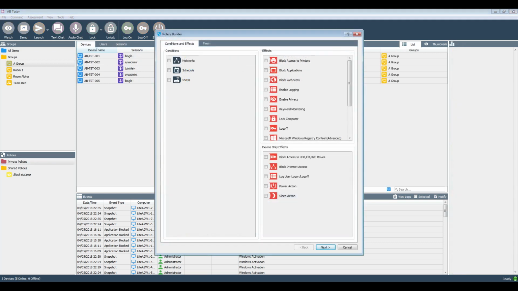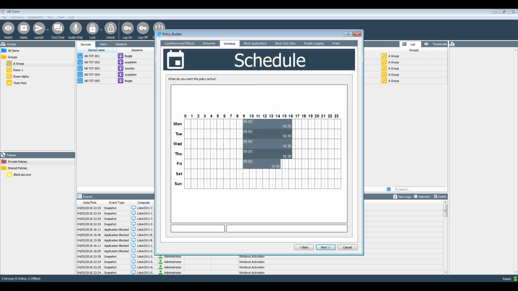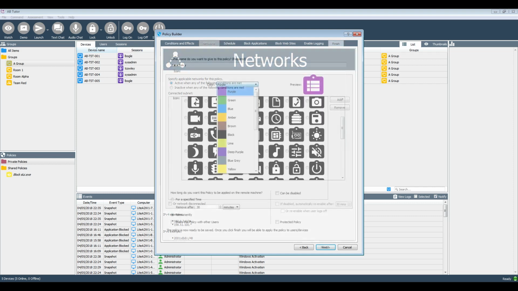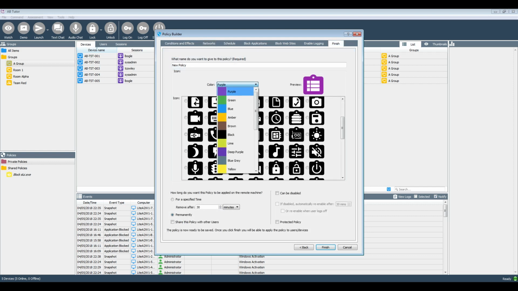The next change is the policy creation wizard. We've revamped this to give more options to the user whilst keeping it simple to use. You can now apply multiple effects to a single policy rather than having to create multiple individual policies. The schedule and network options are still included, allowing policies to be applied at certain times of the day or when the client is on certain networks. The individual tabs for the effect specific settings are still here. On the final page, you can now select an icon and a colour for the policy, allowing policies of the same type to be easily distinguished.